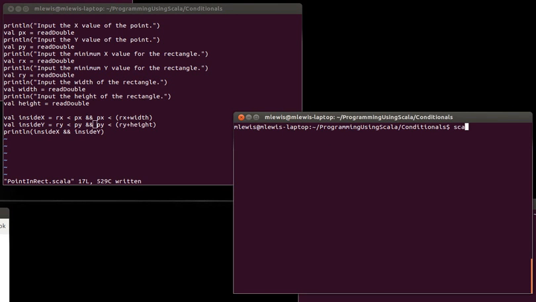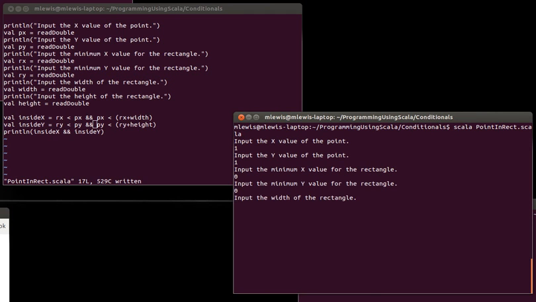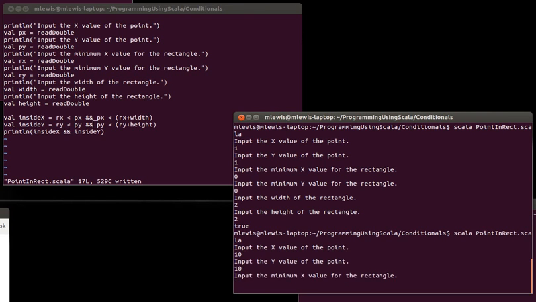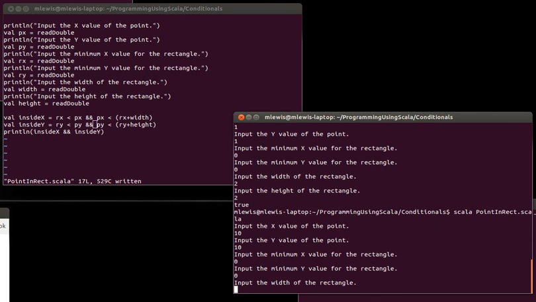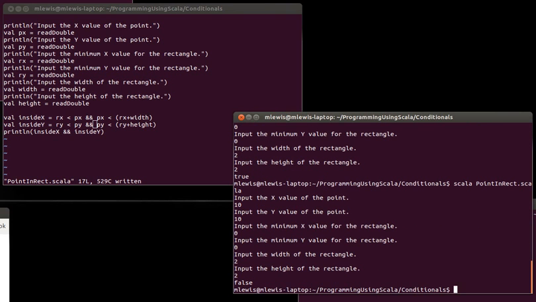Just to make sure, we should run that. How about the point 1, 1 inside of the rectangle 0, 0, 2, 2? And the answer is, of course, true. If we run it again and we go with the point 10, 10 inside of 0, 0, 2, 2, we get a false. So that works. Okay, so that demonstrates the AND operator.